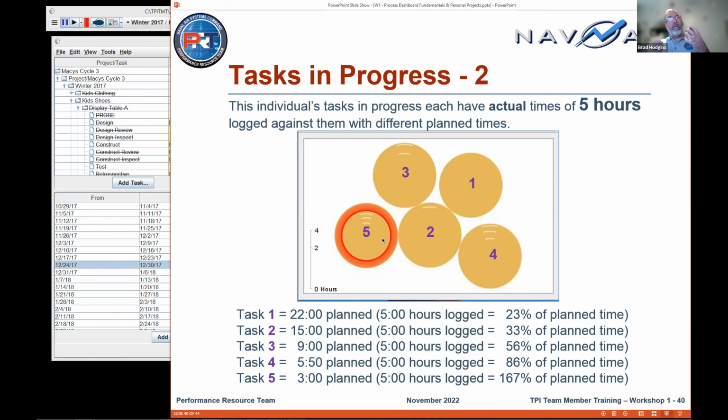And so here you're not going to have tasks with the same planned time. And so you're going to have the tick marks and the rings being at different scales, driven by their planned times. And the size of the ring, the size of the circles, are driven by the actual times.